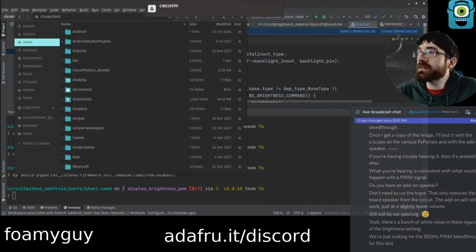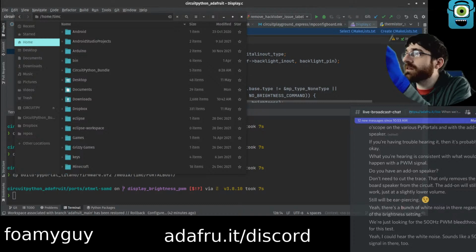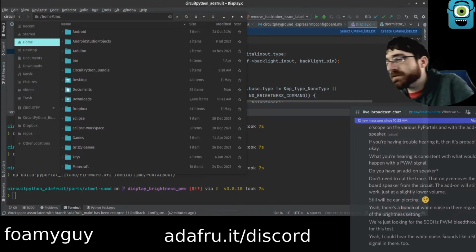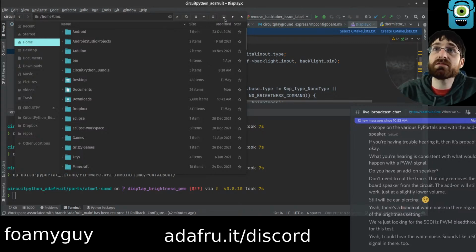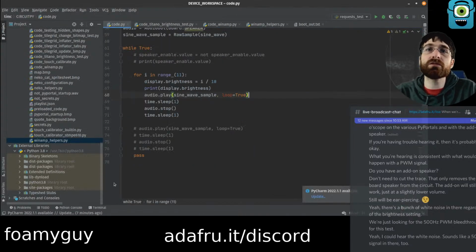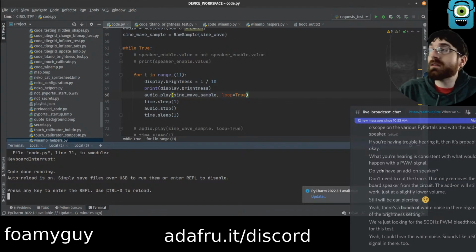So this is back to the stock one, which definitely does have some noise in between as well, and it sounds the same to me. I don't really hear a difference. It's going from one to the other right here. It sounds basically the same. The white noise sounds like 500 hertz.